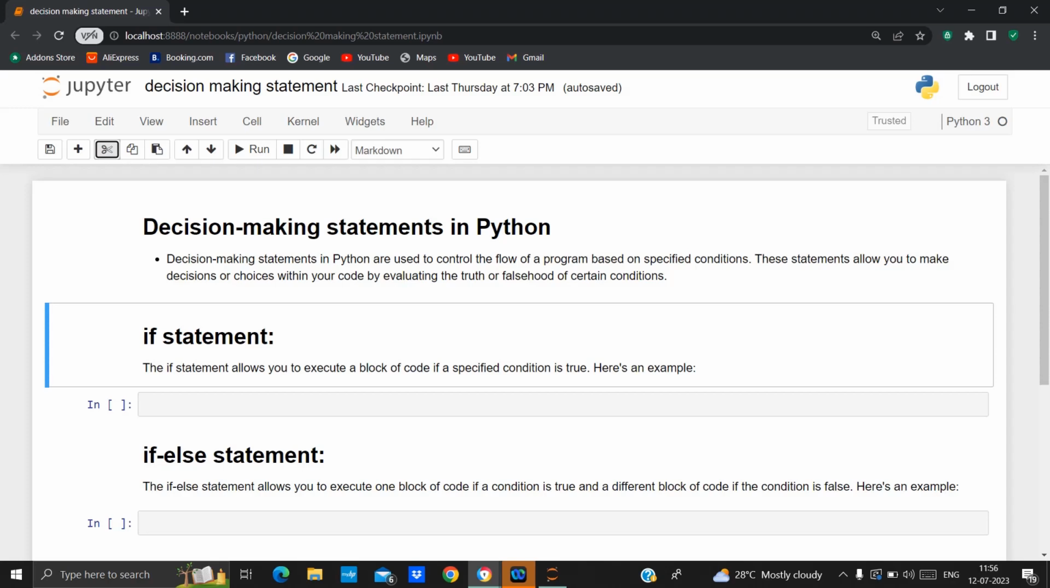If it is not true for our specified condition, then it gives us an option to go with the next or second block of code. So this is the meaning, or the function, of a decision making statement. You can make a decision according to your specified condition. There are four different decision making statements in Python.